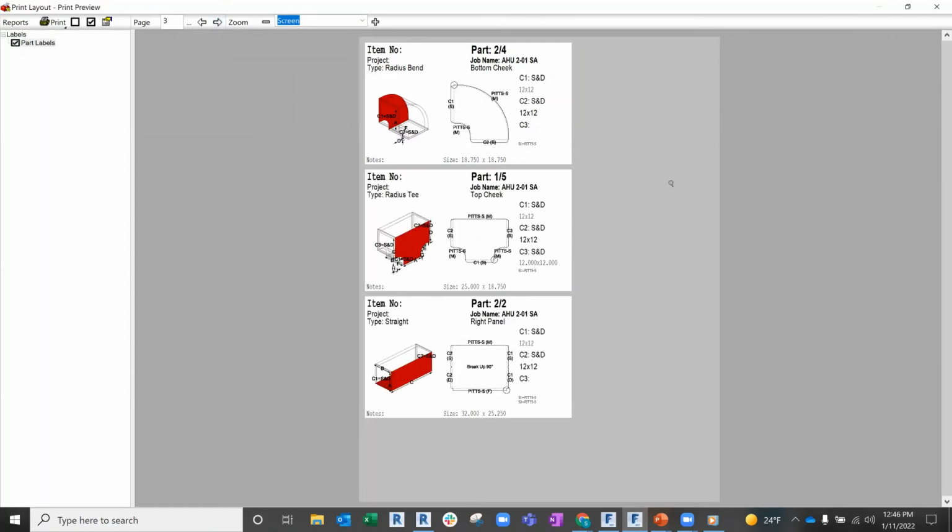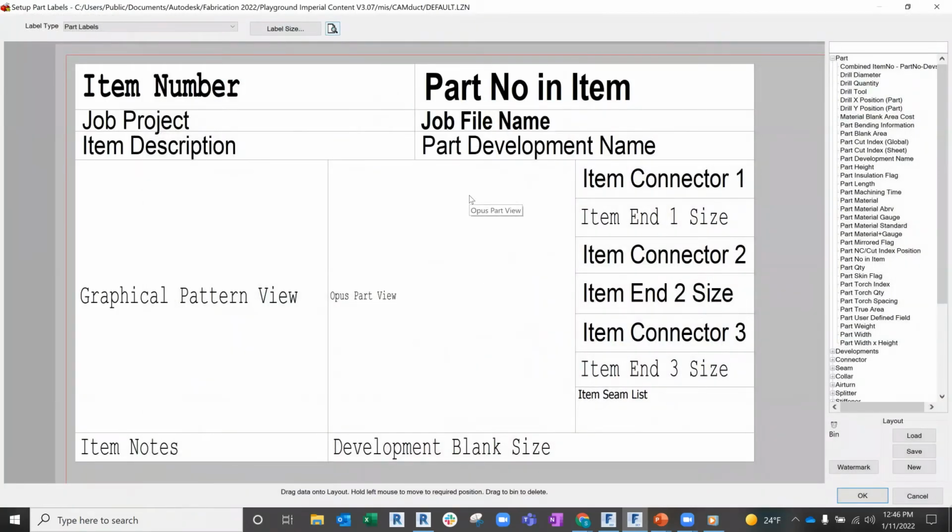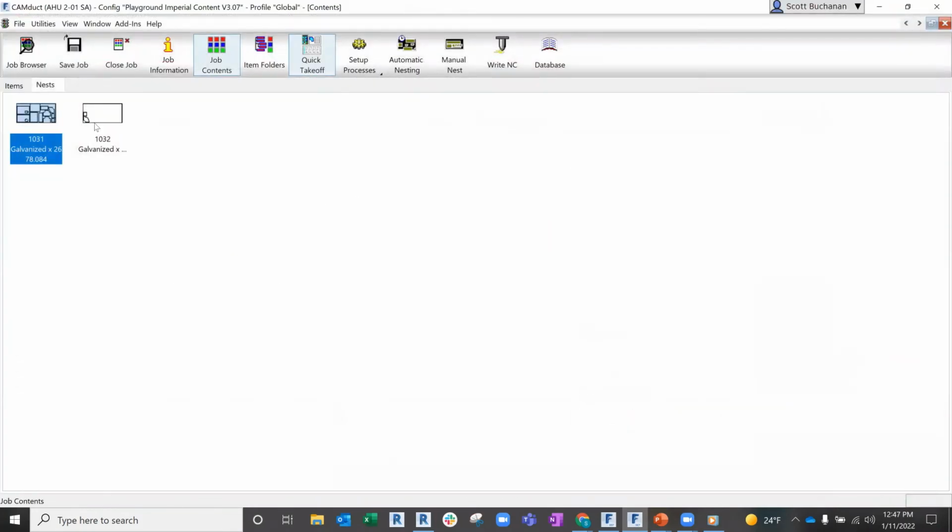And at the same time, reports are going to be flexible to be able to be run along with it. So if I need to get the amount of 16 gauge being used, weight, tonnage, all that, we can generate reports from it at the same time. So that shows a push through from the Revit fabrication parts into CamDuct.